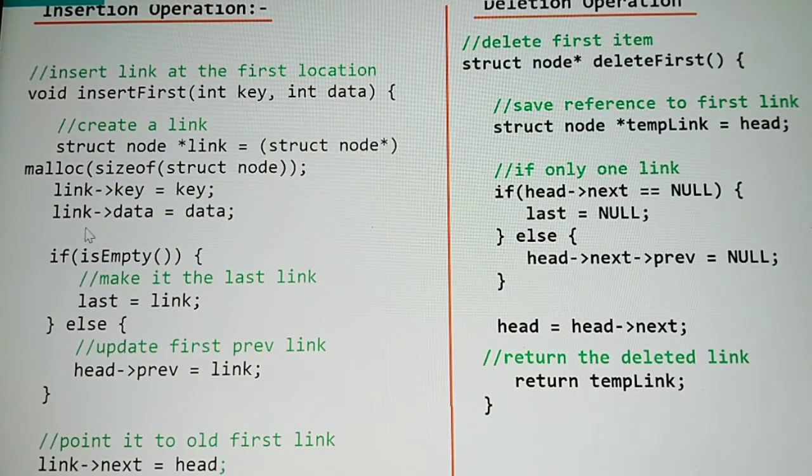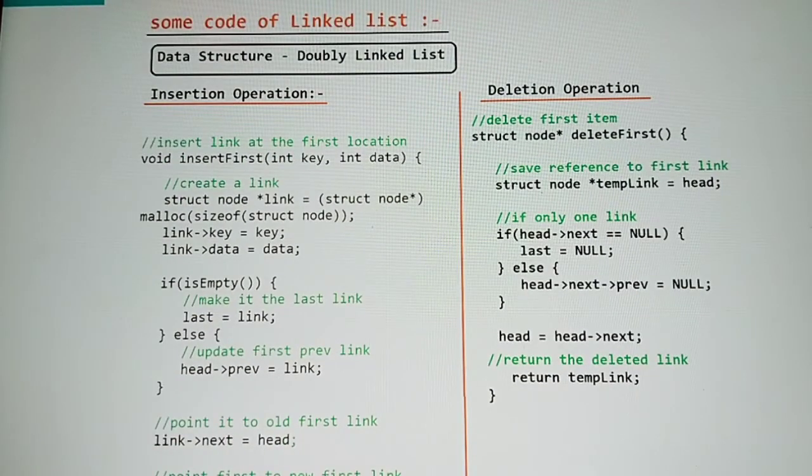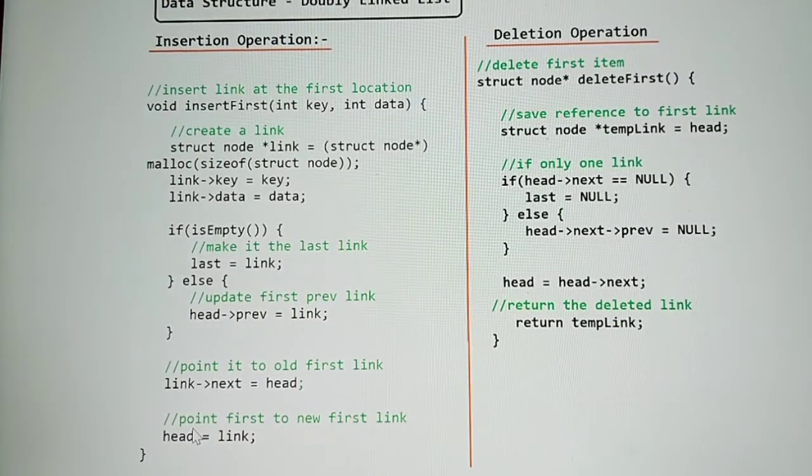Then the else loop is closed. And then you can see that it points to the old first link. So it will point to the old first link, and link next is equal to head, it is written, and point the first to the new link. Point the first of the new link. So it is written also: point first to new first link.